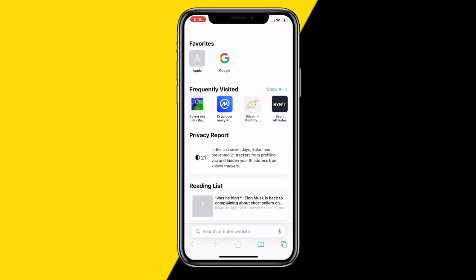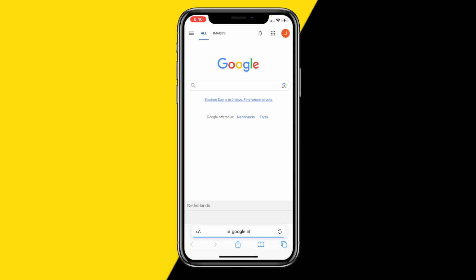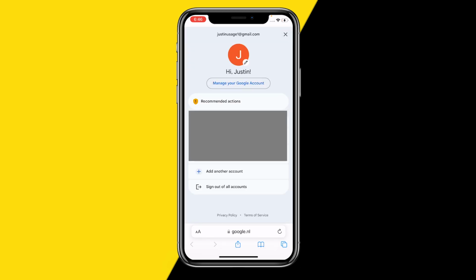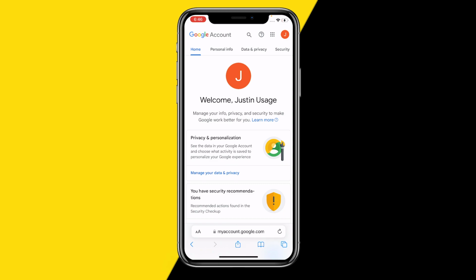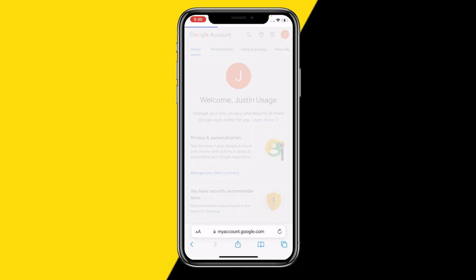Of course, what you do is you want to open up your browser. This will also work on Google Chrome, Safari, Firefox, just every browser. All you need to do is then click on Google just like this, and what you want to do is go to the top right corner of your screen and click on your profile picture. Now click on manage your Google account just like this, and what we're going to do is click on data and privacy.